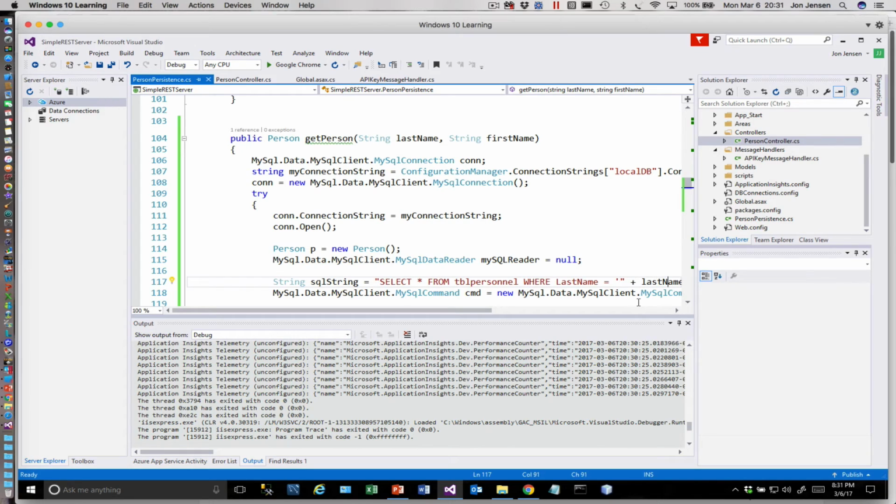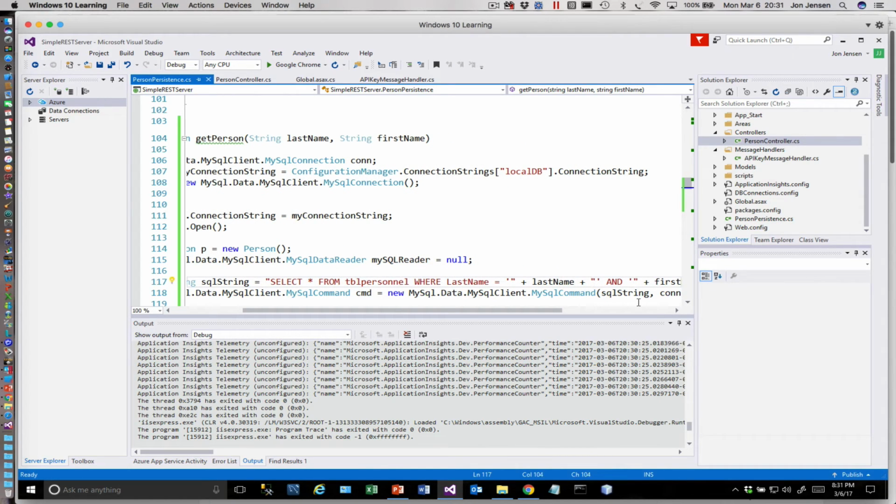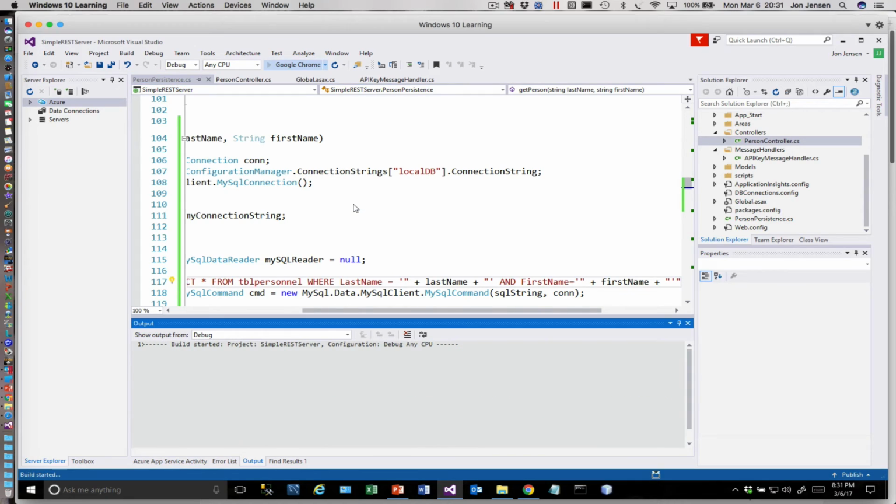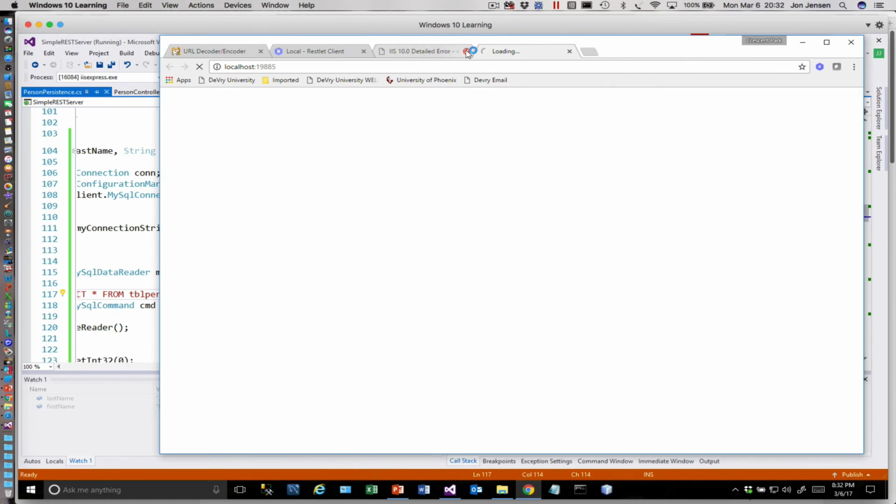So last name equals the last name and first name equals whatever's in those quotes. So that's why we have debuggers, and that's why they're great tools to find mistakes that we make. So hopefully you caught that when I first typed it. So we'll get this running. Okay, and hopefully here we go.